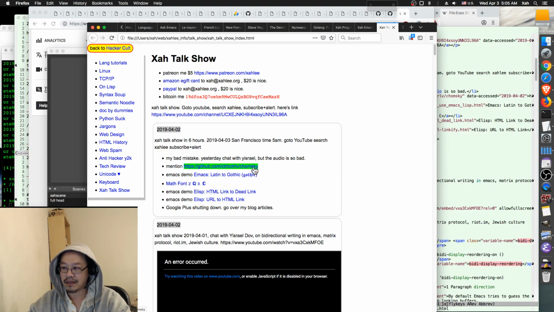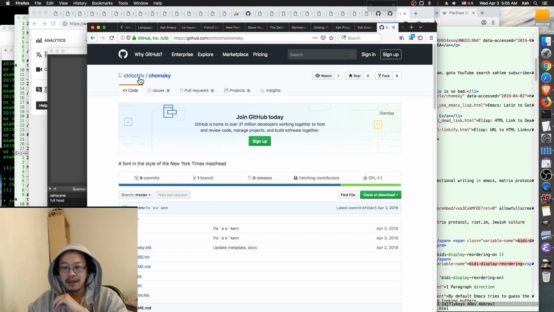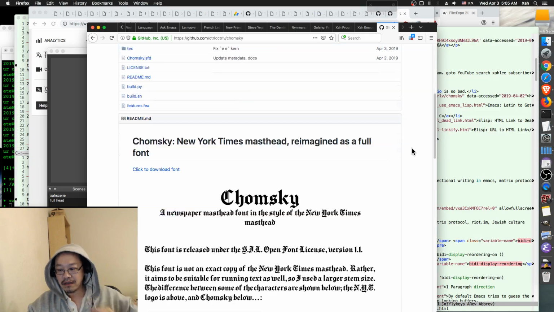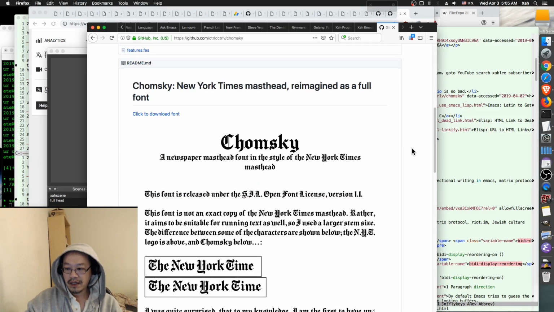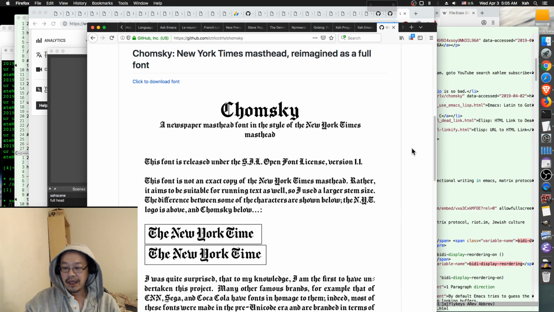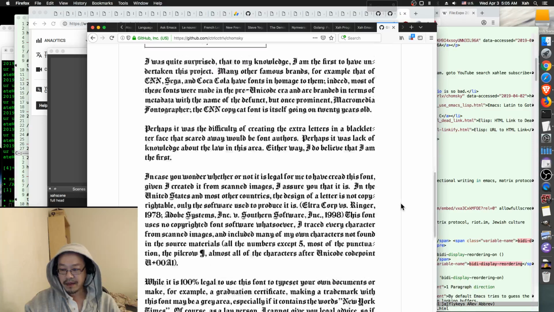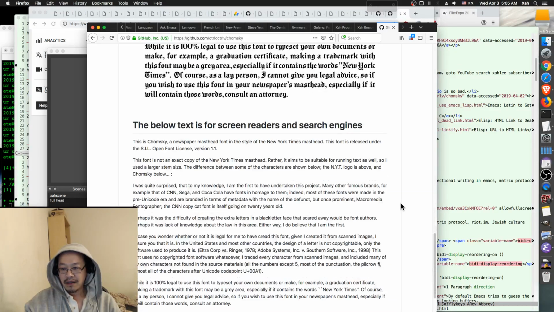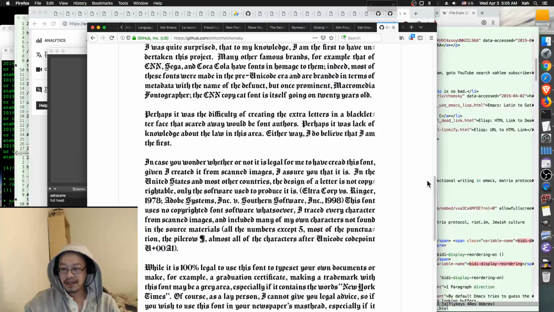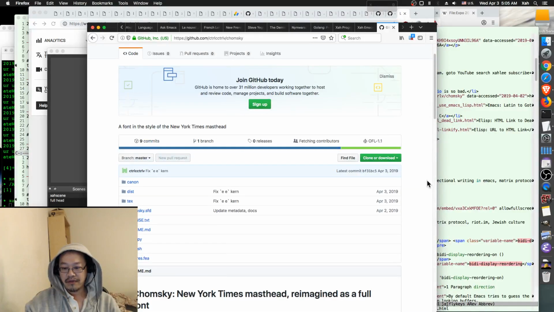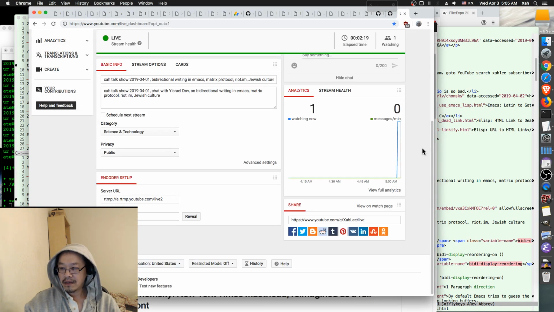Let me show you guys. So it's a font. He created a font like that, and you can set to this font and you'll have that. Below is text for screen readers and search engines. If you like this, you can download the font here. It's open source. And let's see, let's pop this out.